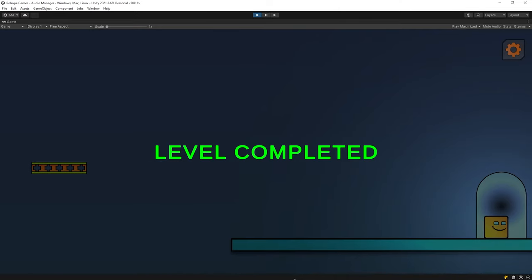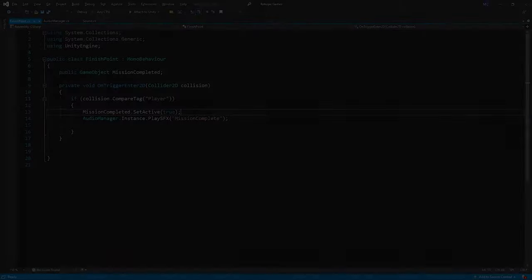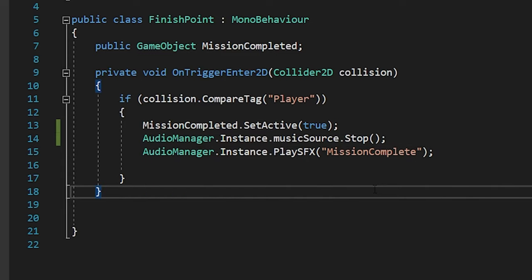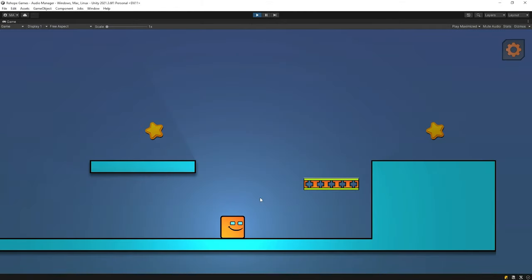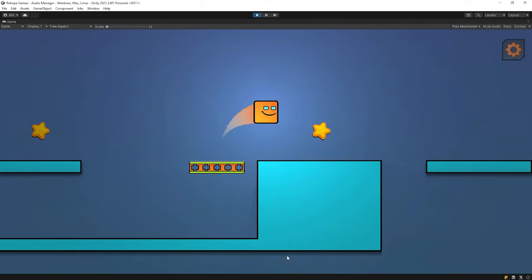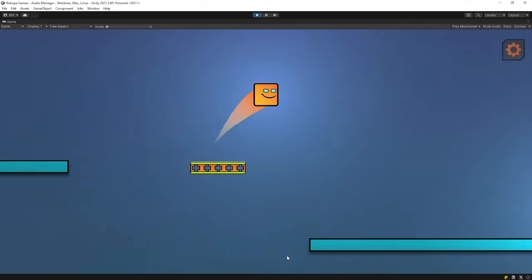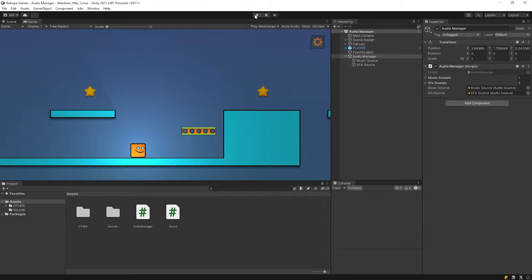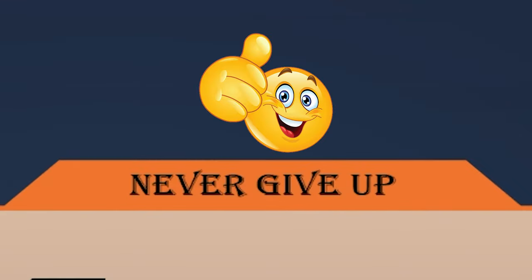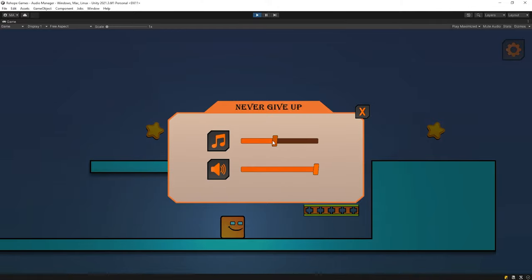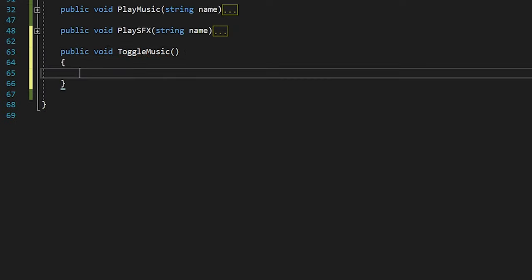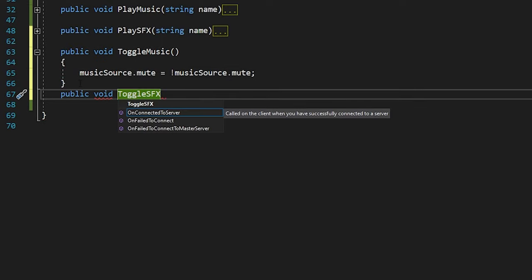I want to stop the background music after the mission is completed. Nice, better this way. Let's control the music and sound from the interface. Back to the AudioManager script. I will write code to be able to turn the sound on and off and change the volume.